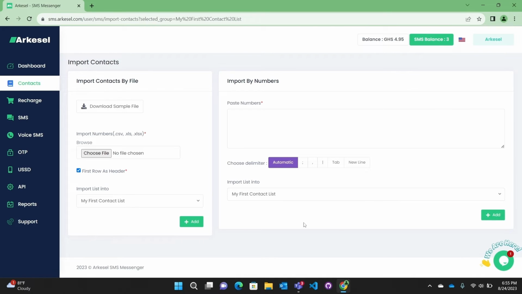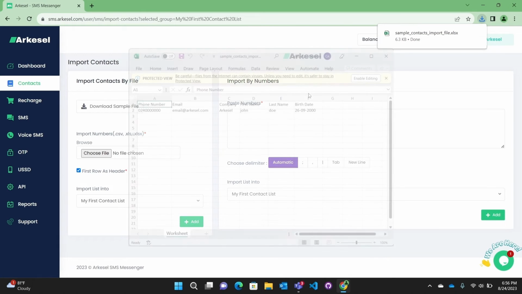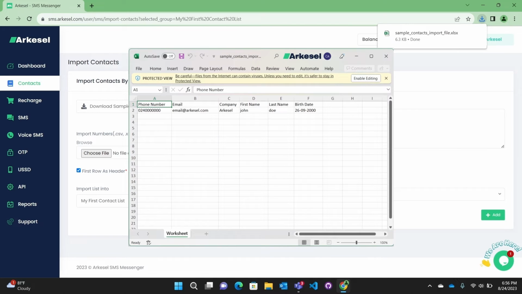On the Import Contact page, you'll have the option to upload an Excel file containing your contacts. Don't worry. We've provided a sample Excel file for you to download. This sample file follows the acceptable format for storing data on Arkesel. This way, you'll have a clear idea of how to structure your own contact list.